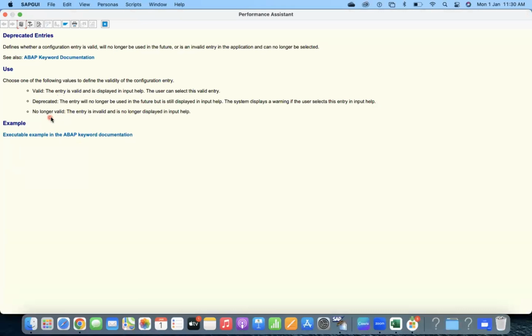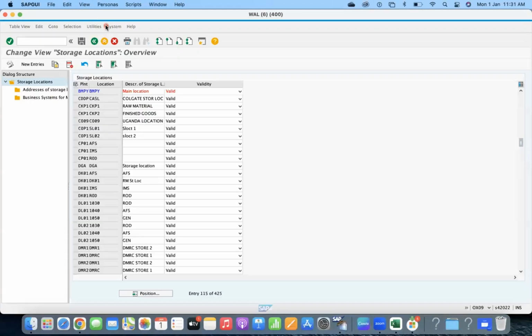So the new functionality is where you can validate your storage location. Valid: the entry is valid, and it is displayed in input help. The user can select this valid entry. Deprecated: the entry will no longer be used in the future, but it is still displayed in input help. The system displays a warning if the user selects this entry in input help. No longer valid: this entry is invalid and is no longer displayed in input help.